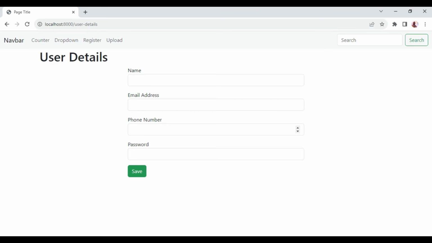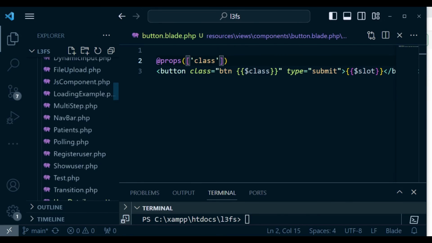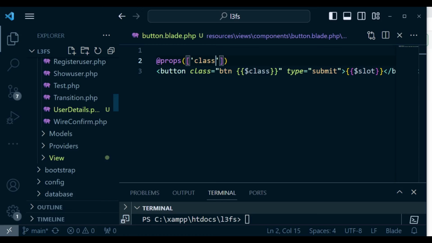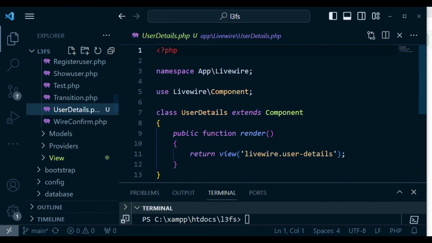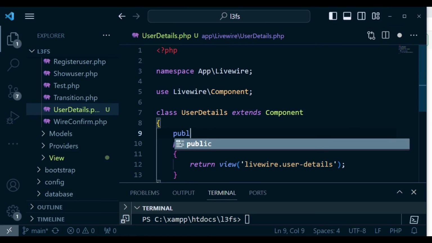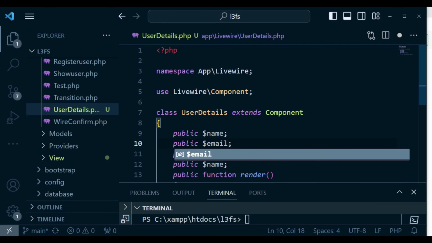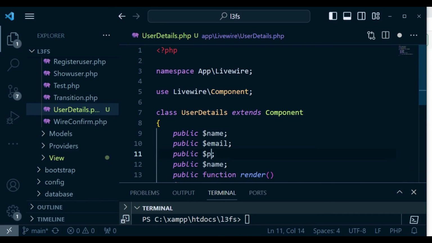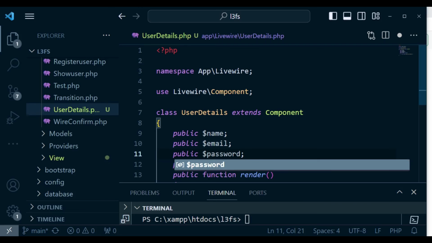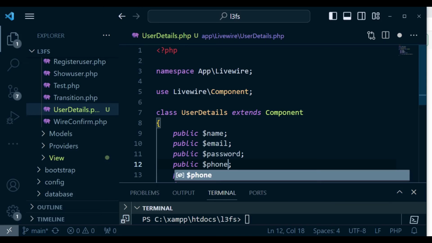I want us to go ahead and go to our Livewire class. In this case, we have called it UserDetails. I believe it is this one. And here I would like to declare the properties. So public name, and then we have email, and then we have password, and then we have phone, in no specific order.